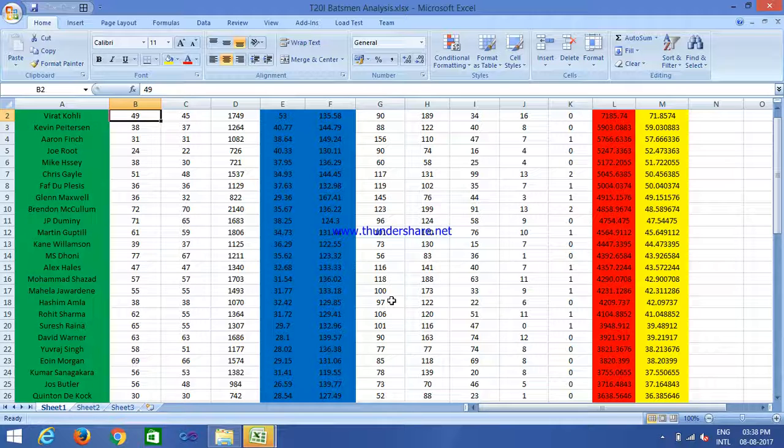Virat Kohli, 49 matches, 45 innings, 1749 runs. The second highest run scorer in this format, 53 average. Yeah, I think the average only talks everything. Talks everything, because if you see he has 16 half centuries, 16, I think that should be the highest in this list. Yeah, that is the highest in this list. He has the most number of half centuries.